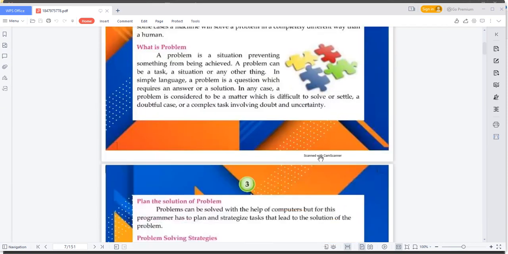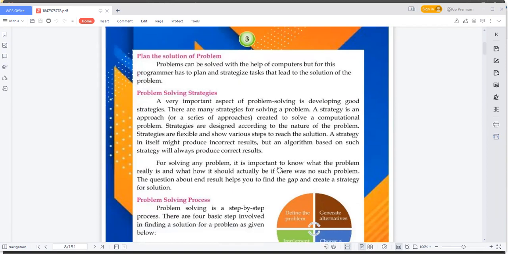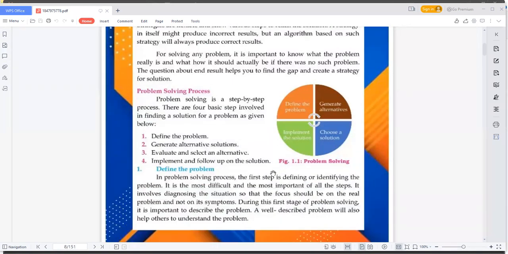A person who writes programs for a computer is a programmer, and the analyst is responsible for finding what the problem is and analyzing the solution of it. And I just explained a few topics here. We have discussed the problem solving steps: define the problem, generate alternative solutions, evaluate and select an alternative, and implement and follow up on the solution. Right? These all are the tasks of the problem analyst.